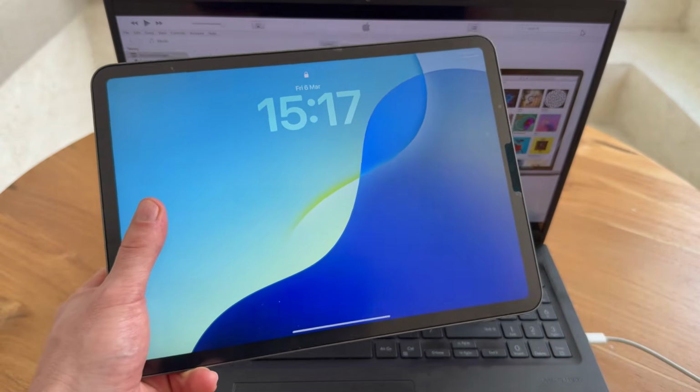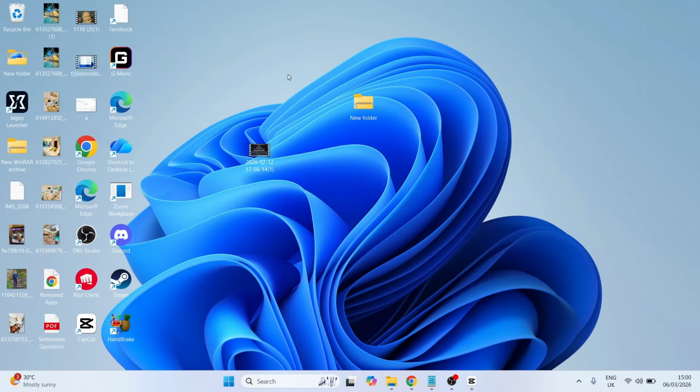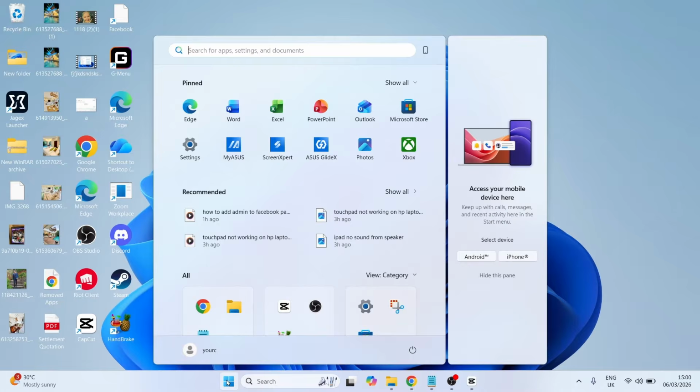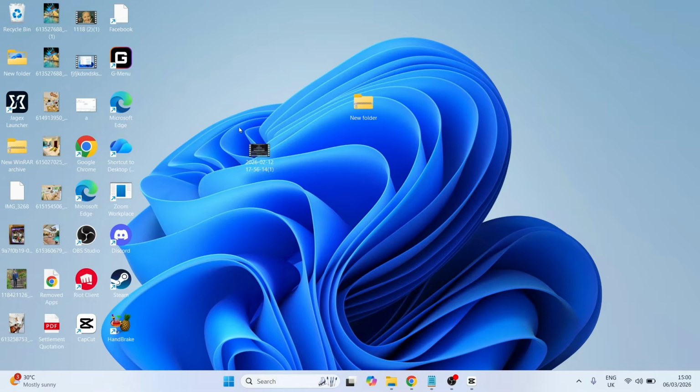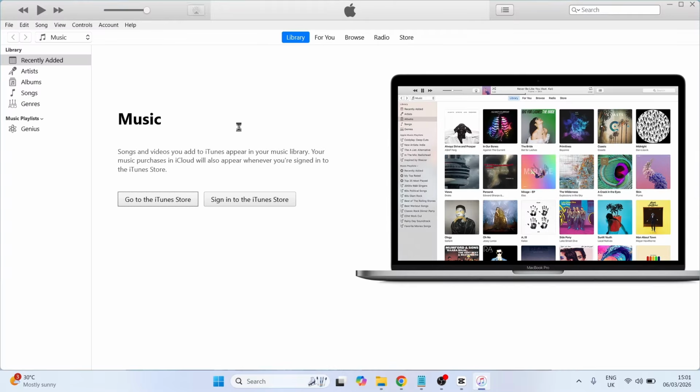Now the first thing you need to do is come over to your computer like this, and this will work on both Windows and also Mac computers. You can then open up your start menu and you'll need to go and open up the iTunes app. Now, if you don't already have this installed onto your computer, you can go and download it completely for free.